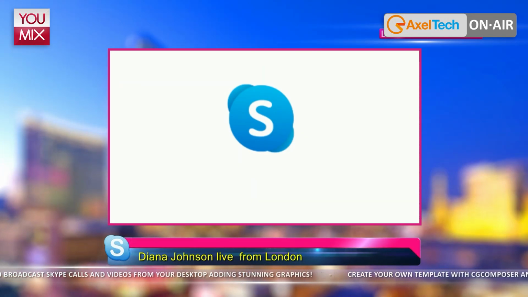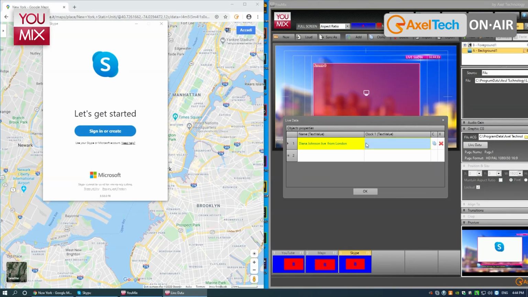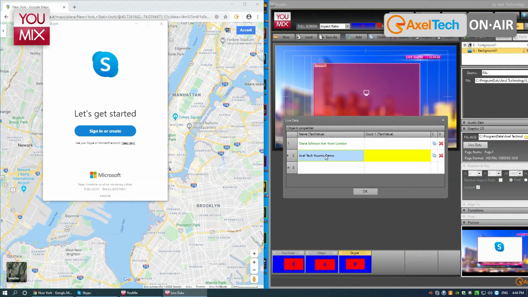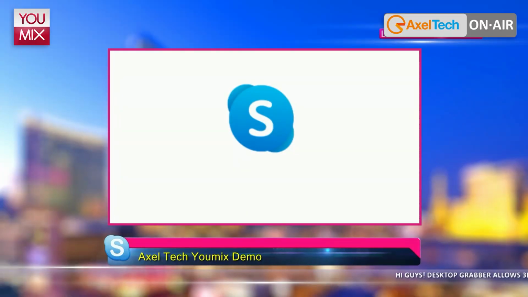The CG content that you see on the background was created with the CG composer, and the interesting thing is I can change the data in real time. So instead of this, I'm going to type AxelTech YouMix demo. And when I select it and I go OK, as you see, you can change that on the fly. So that's kind of handy when you have data to update.